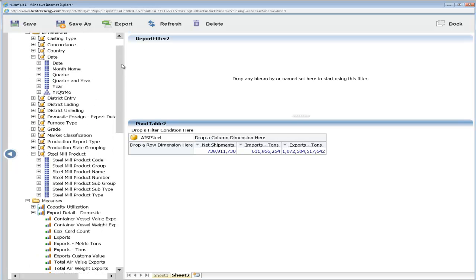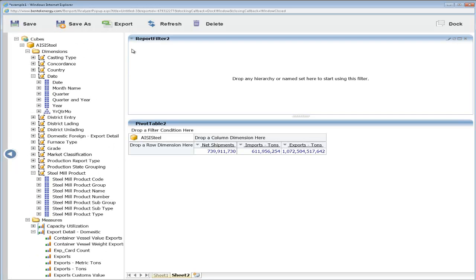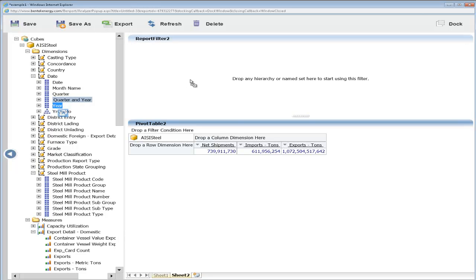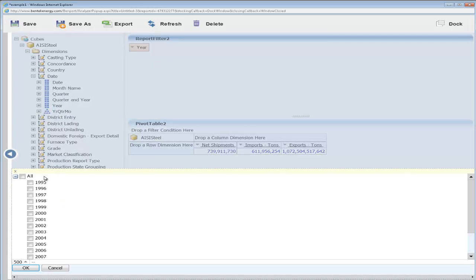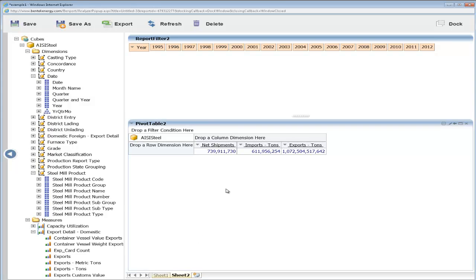Now before I go building out this table, let's go ahead and make the filter a little more specific so we don't grab the entire history. I'm going to drag year here into the filter, and turn on a few of these years. The easiest way to select all of these is to right click the all name and use this select descendants. Now it's going to create a button for every single one of these years.